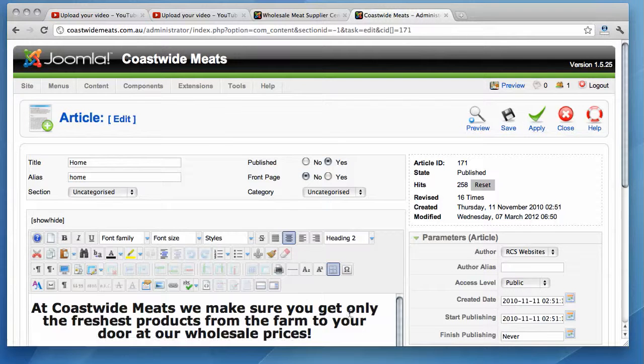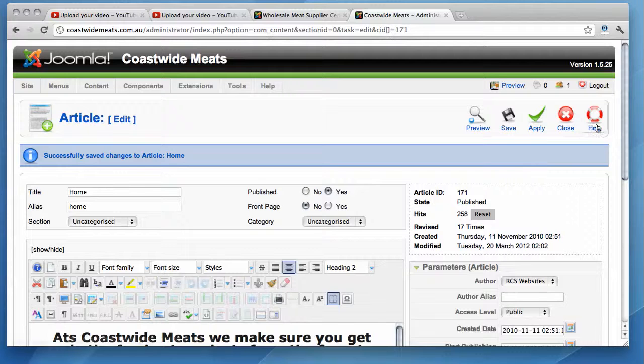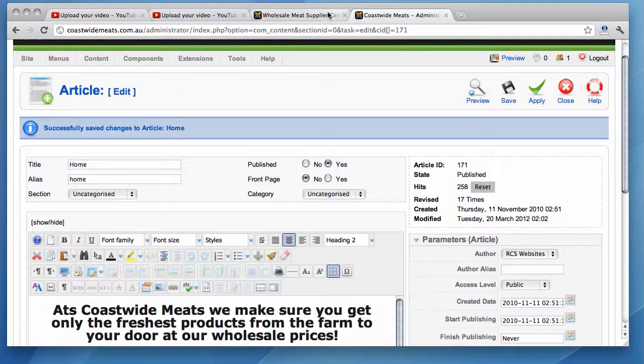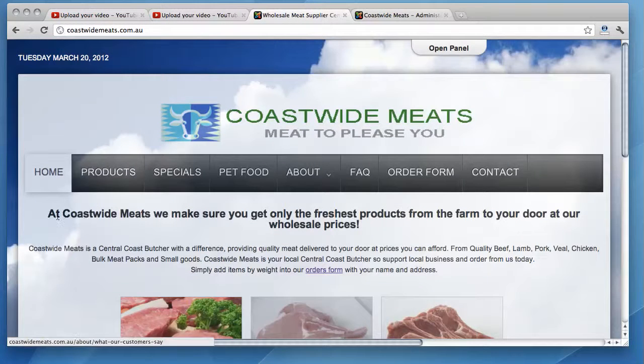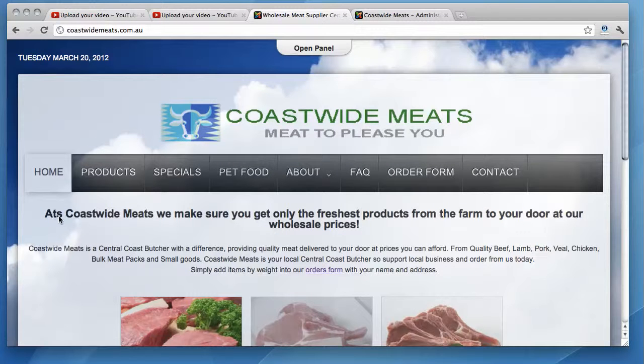I'll give you an example. Let's just put @ on the end of that. This is an example. Hit apply. See how the page stays open? Because if we want to make any more changes, we can. Go back to this tab where your website is, refresh the page, and @ is there. So we want to take that away.